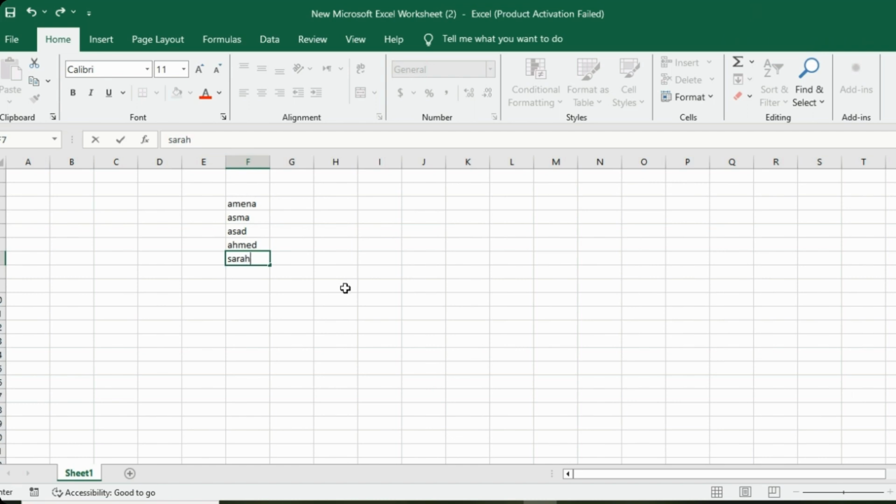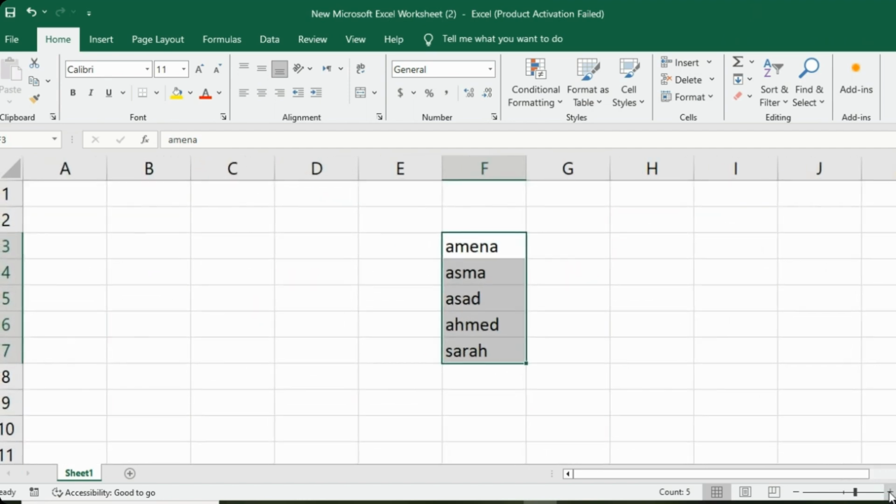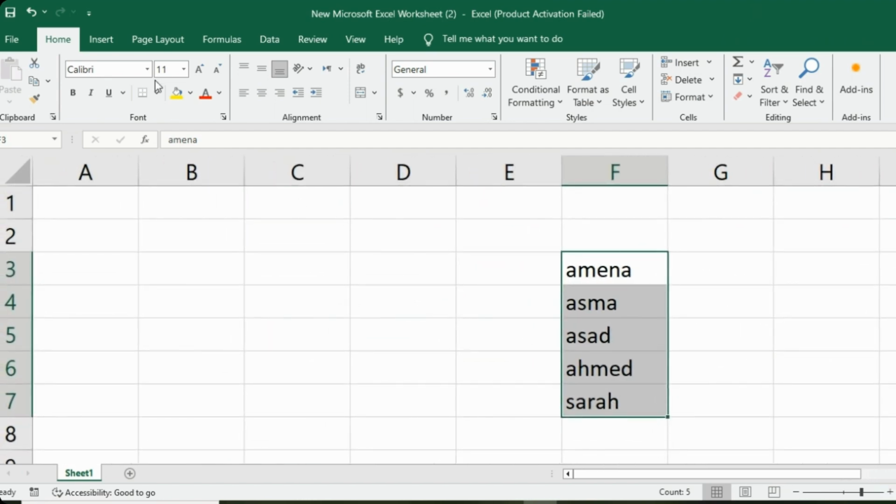Now I want to bold this writing. I will select all, and there is an option B, meaning bold. Click on it. Now you can see it will be bold. Now again select all and again click on B, so you can see it will be normal. Now I will show you. Now I have selected all. Click on B. You can see it has been bold. Again I will click on it.